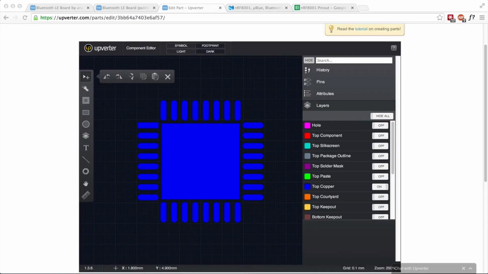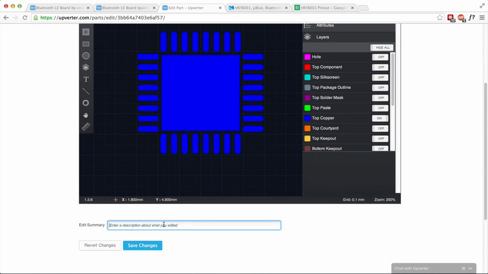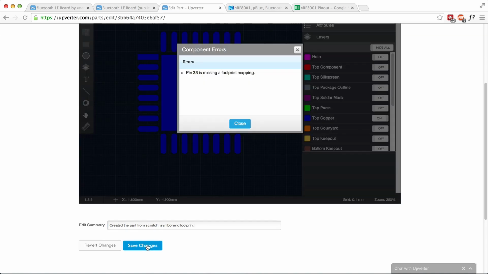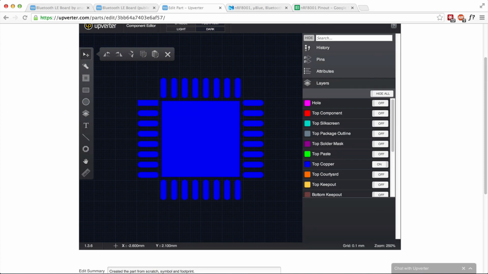All right, so now I'm going to go ahead and try to save the design. First, you should enter in a brief sentence about what you've done. This is like a change log for this design. So we created the part from scratch, symbol, and footprint. And I'm going to click save. Oh, but Upverter has given me an error. It has said pin 33 is missing a footprint mapping, which is awesome. What a great thing for Upverter to remind us of, because I totally forgot about that.